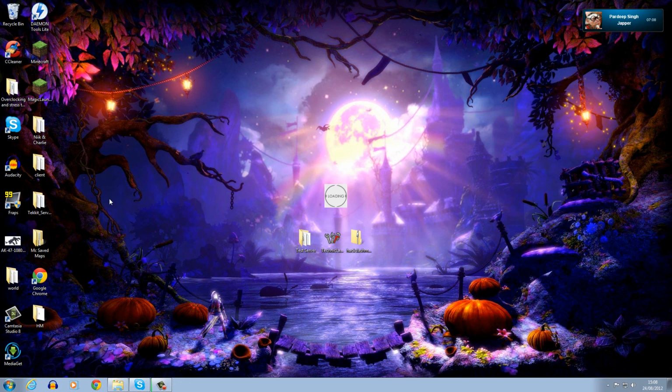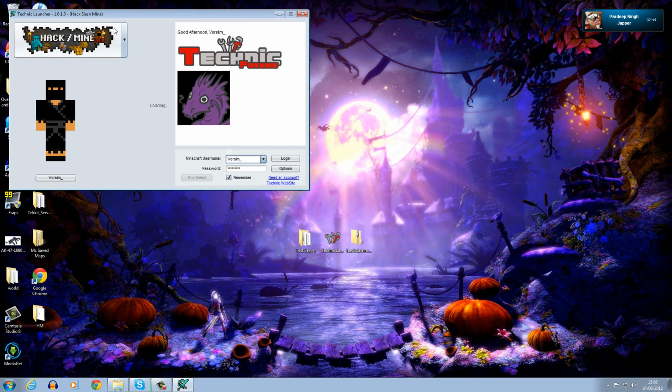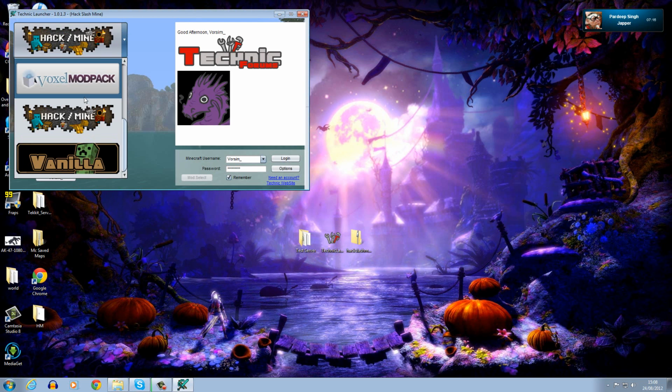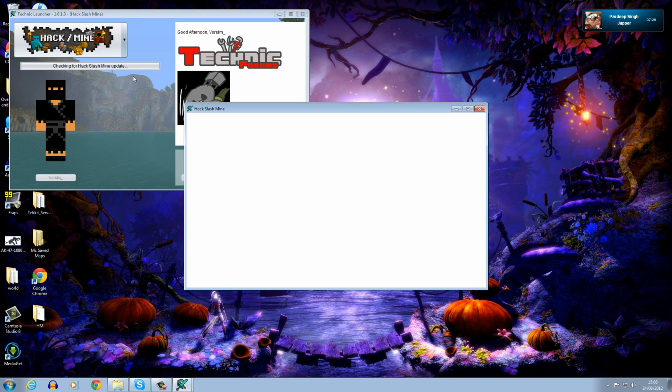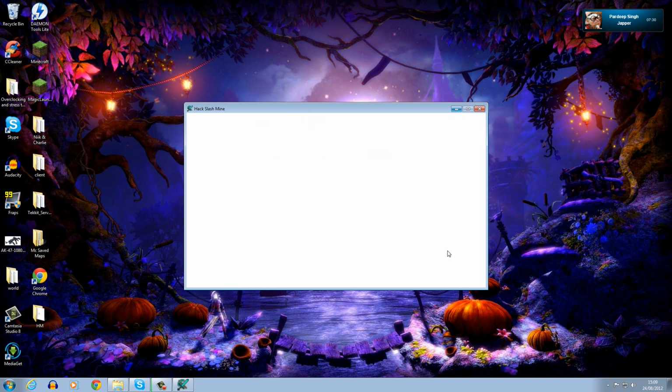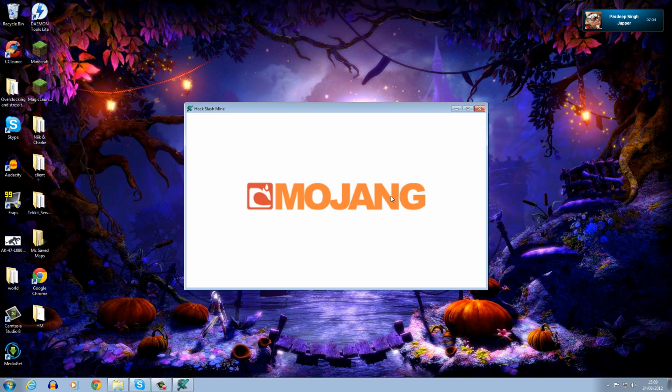Next, let's open the Technic launcher. We'll just check for any new versions, and it will open it up. And then we'll want to click on that drop down and make sure that hack/mine is selected. And then just use your normal Minecraft credentials and click login. And then we'll just wait for it to log in. You can close the launcher down, and it will start Minecraft, or hack/mine Minecraft.